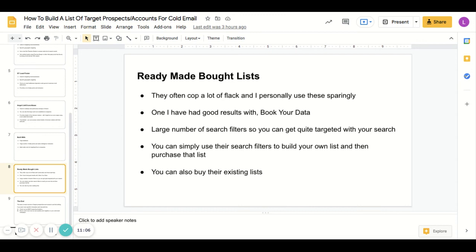However, with that being said, it's super easy to use and you can get your list literally within minutes, if you know exactly what you're looking for. There's a lot of search filters. It's a global database, which is really cool, which I found quite useful when I'm working with hard to target markets where those countries don't have a lot of search results on tools like Sales Navigator, for example, and then I've been able to use a tool like Book Your Data to really get the information I need.